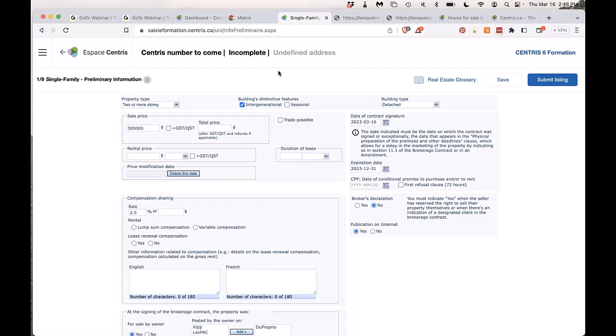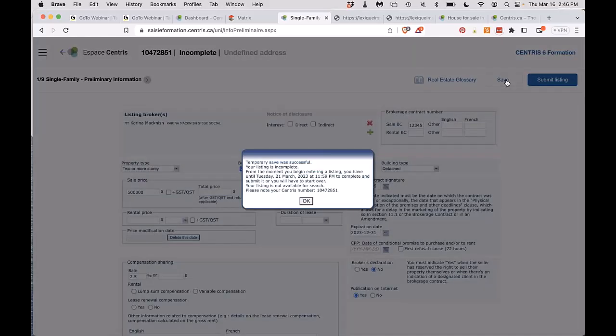Okay. So before you move over to a second page, I always recommend that you save. So I will save. And now you have the notification I mentioned before, where it will tell you you have 5 days to complete your listing. So you have until the 21st of March, 11:59 to complete. If you want to be extra super sure that everything is saved, you can write down the number that you have here.